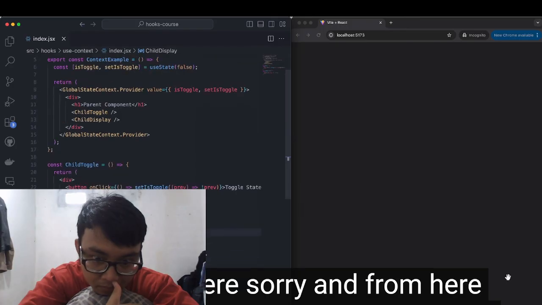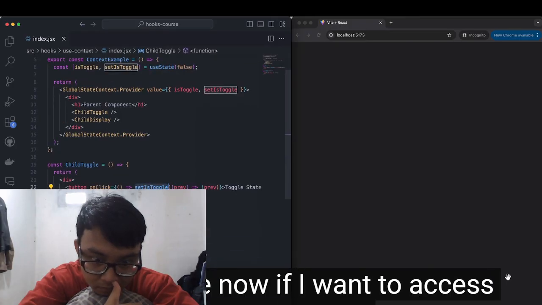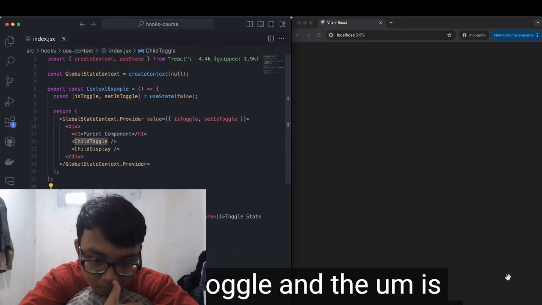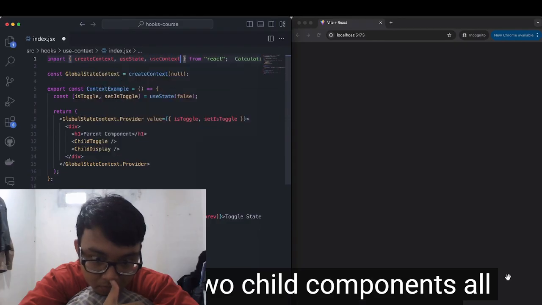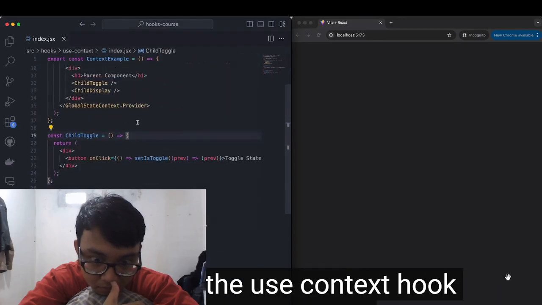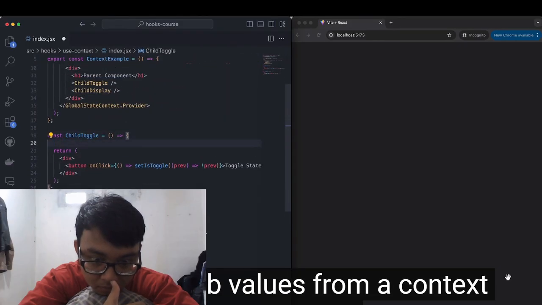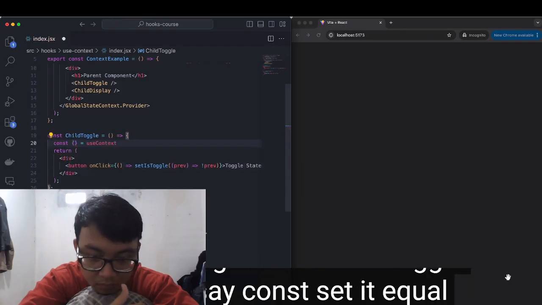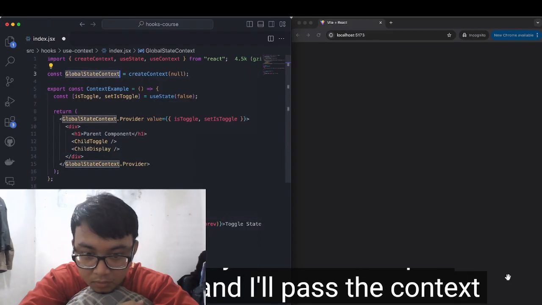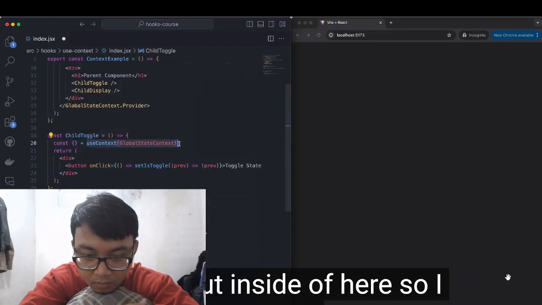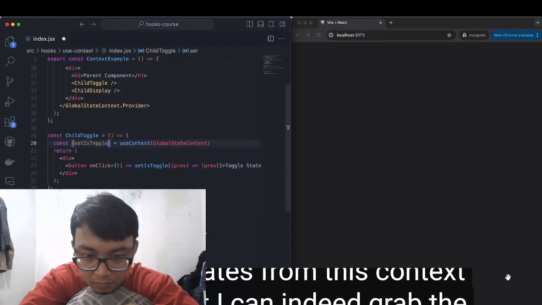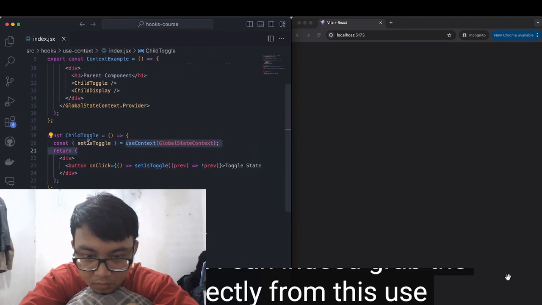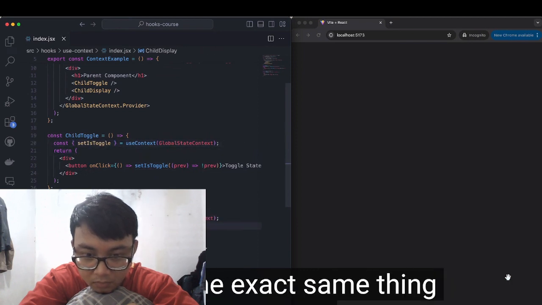Because now, if I want to access both the setIsToggle and the isToggle on these two child components, all I have to use is the useContext hook, and you will grab values from the context that you provide it with. So in the child toggle, I want to grab the setIsToggle function. So I'll say const, set it equal to useContext, and I'll pass the context that I want to put inside of here. So I want to grab states from this context. That means that I can indeed grab the setIsToggle directly from this useContext. I'll do the exact same thing here with the child display.